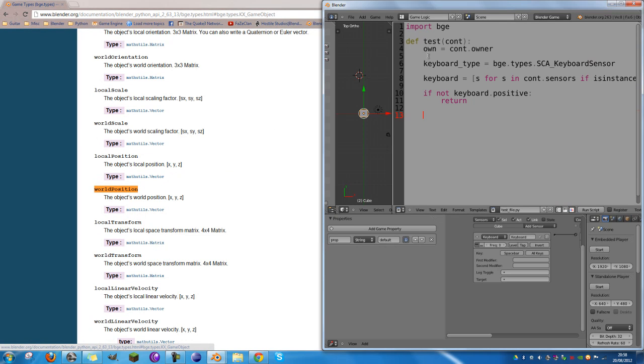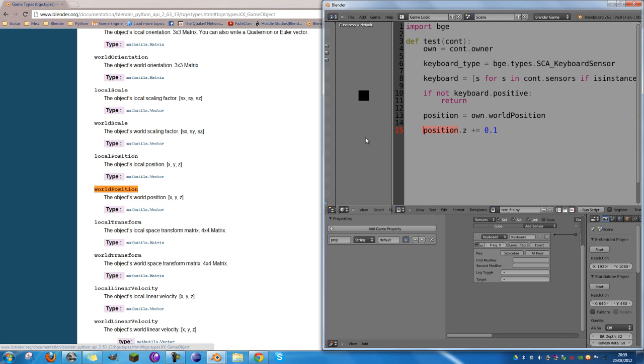So position equals own.world position. Now the brilliance of this is it returns a reference to this position. So this is now pointing to the game object position, which means if we modify this variable, it will actually modify the game object's world position. So position.z plus equals 0.1, and this is because as a vector we can access the z-coordinate of this vector. Now if I scroll out and press play space, you'll see it goes up, and that moves your object. And that is how you use world position.